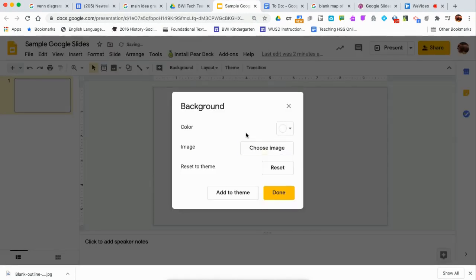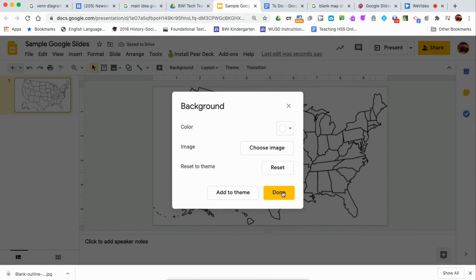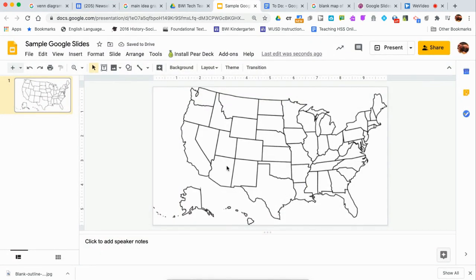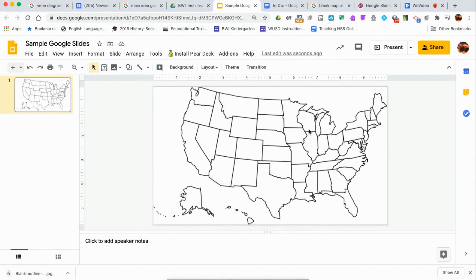Again, I'm doing it in the background. I'm not doing an insert image. And then I click done. What that does is you see I cannot move the map. So it's literally the background for students. The next thing you can do is create whatever your task is.